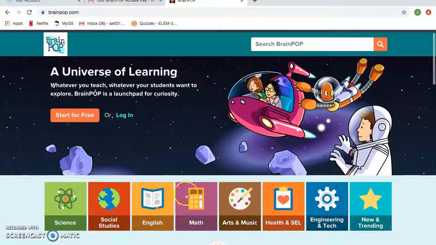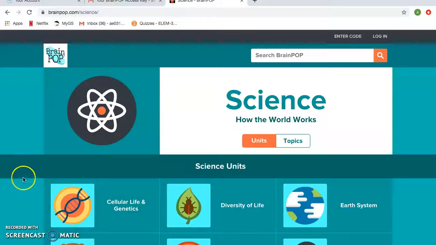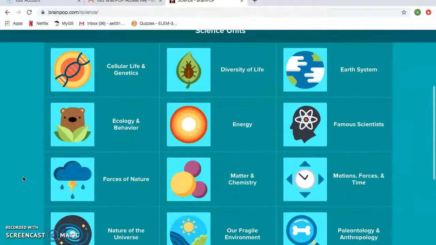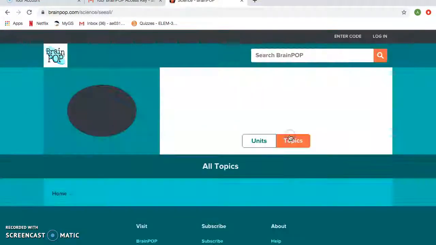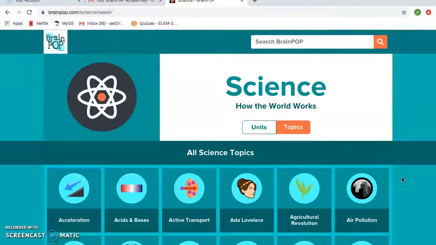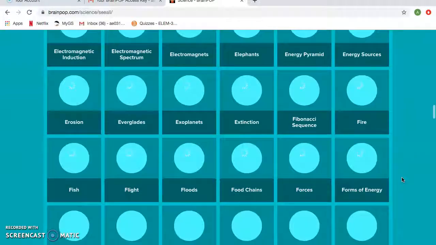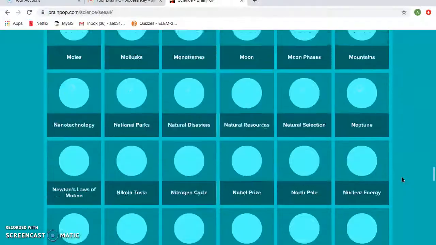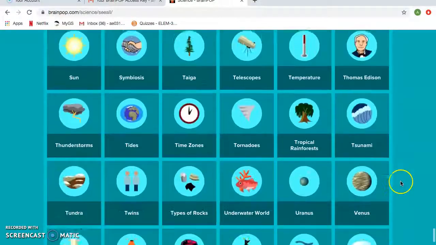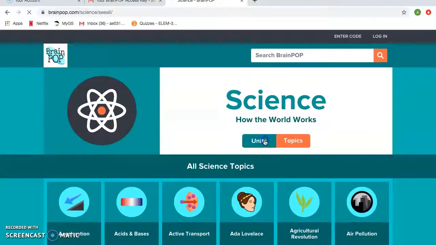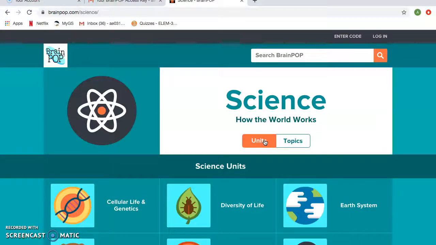So let me just show you real quick, if you had a subscription to BrainPOP, what it would look like. You click on a subject. You have access to all of these units under science, and then also hundreds of topics within science that are all alphabetized, and as you can see, there are quite a few. So if you were to click on one of these, I'm going to go back to the unit, and again, this is what you would get if you had a paid subscription.